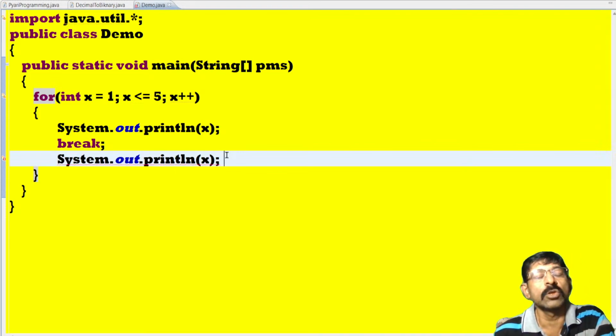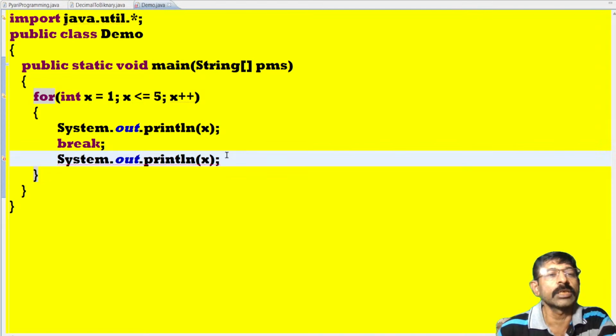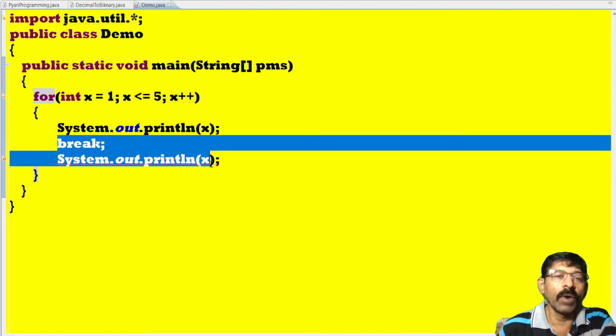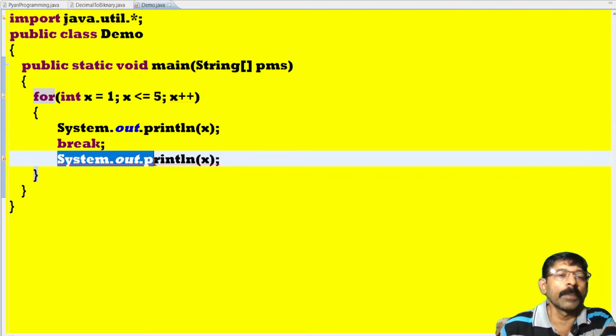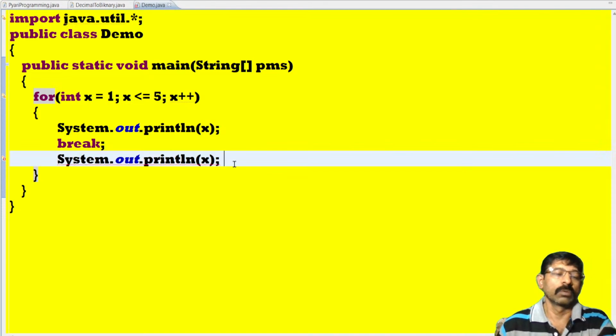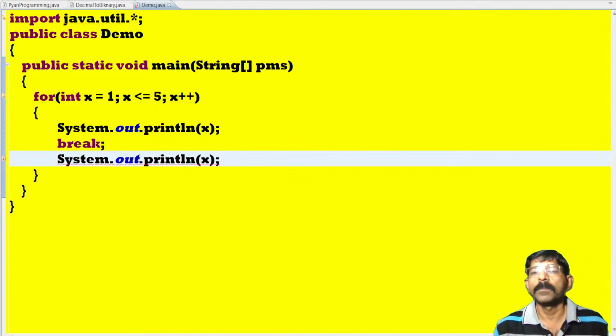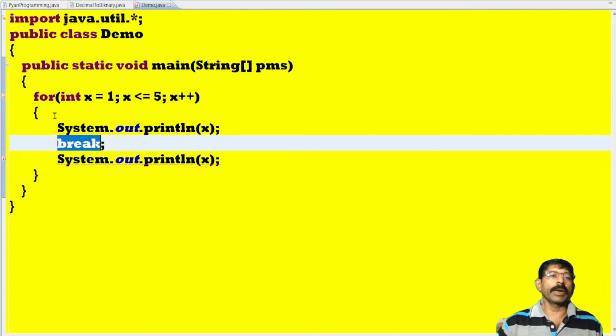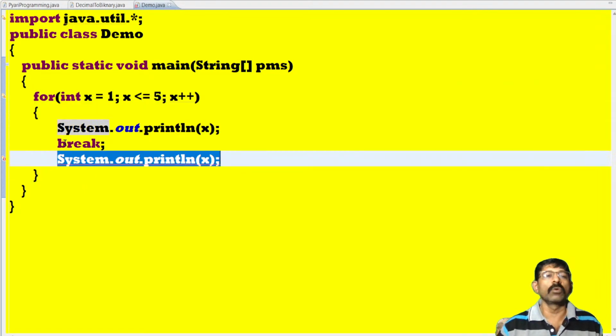But in some cases it is not going to generate an error. I will show you in which case it is going to generate an error, in which case it is not. Here it will generate an error. Why? Because the statement after the break statement is never going to execute. Understood why it is going to generate an error? Because after break it will take the control out of the loop and this will not be able to execute.